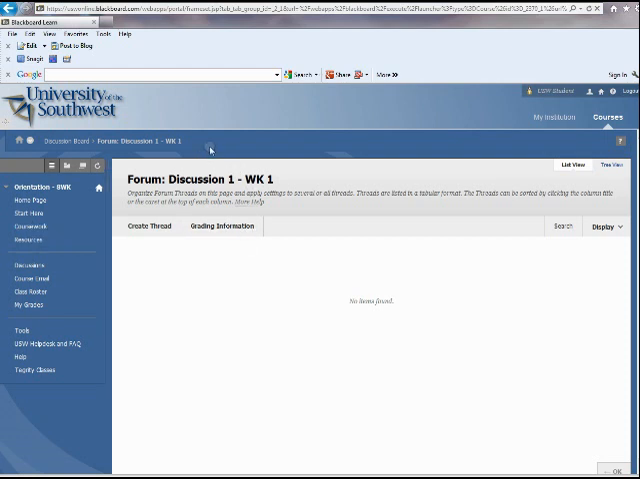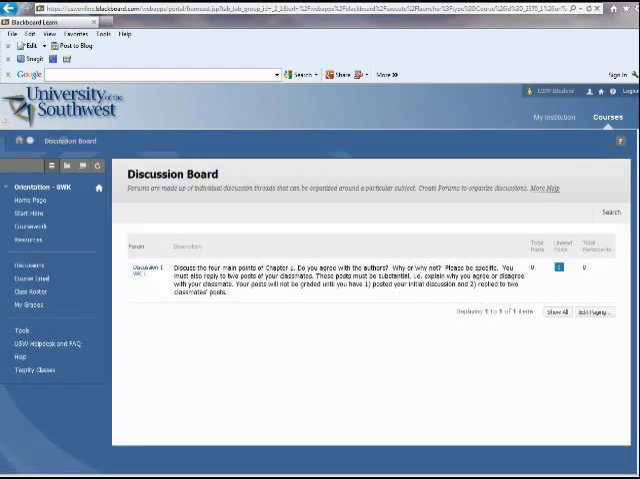You can also move back in your folders by using what we call breadcrumbs here. We're in Forum Discussion 1, Week 1. We can click back, and this will move us all the way back to the discussion board itself. This is the same link that's over here on your menu. On the discussion board, you can see all of the discussion forums available to you.